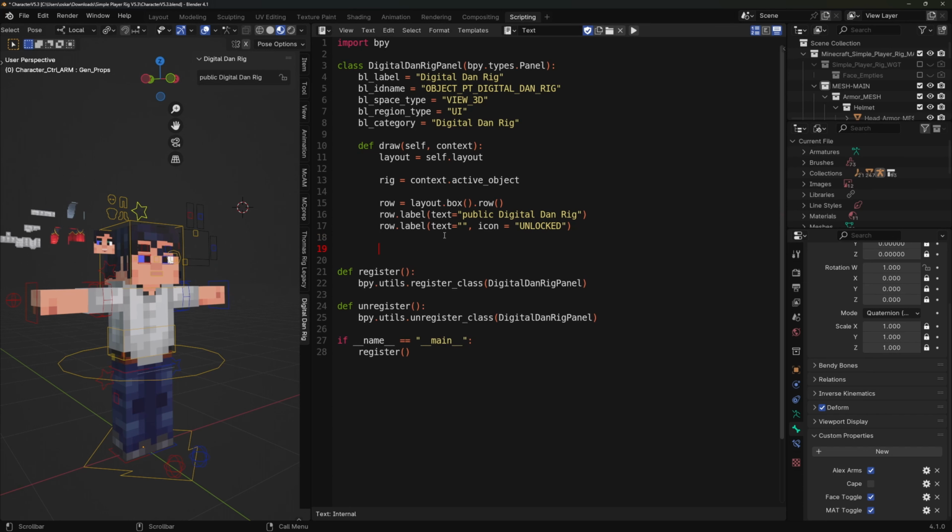But how do we actually access this property in the script? I want to show the Alex arm property of the gen props bone. So the first step would be to get the bone. Therefore, we declare a new variable, gen props, and assign the bone to it by accessing the bones of the rig like this. Then we look up the bone by putting the bone name in the brackets.